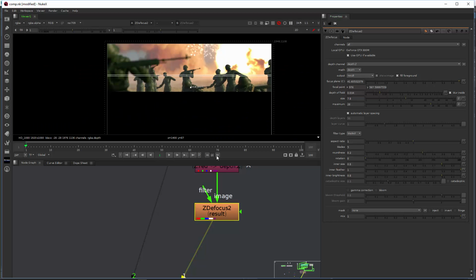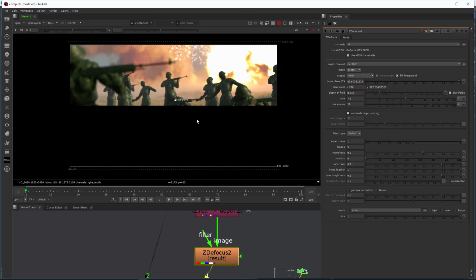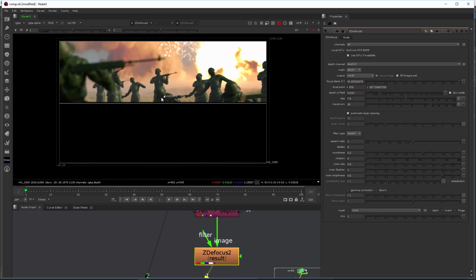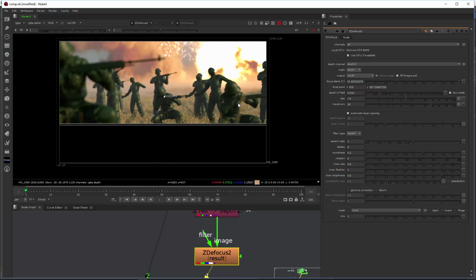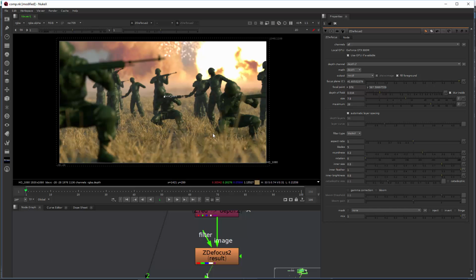And you see that the foreground is now very blurry as well, and he's fully in focus, and we get nice blurred out grass right in front of the camera. So I kind of like what we have already.